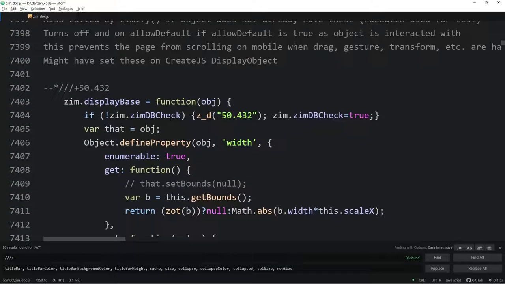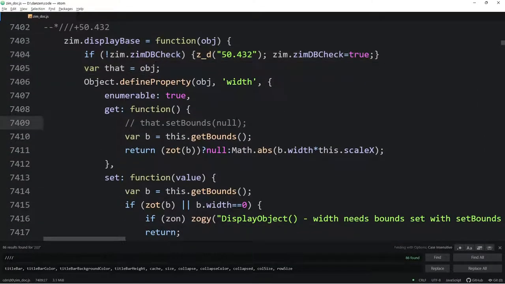Then there's a display base, which is, the problem is we don't have control over the CreateJS container. And container is very handy, so most of the objects in ZIM will extend the container, because most of the display objects will extend a container. That's the base thing that we would use for, say, a button or something like that. Well, we don't have access to the container. We could go in and modify CreateJS, but that's not all that easy to do, and then it would go further away from the original CreateJS.